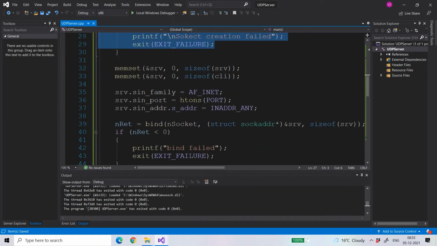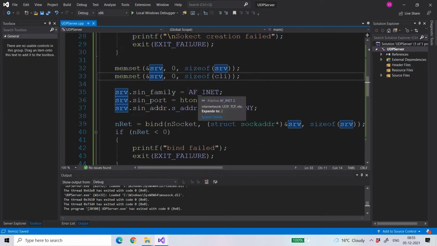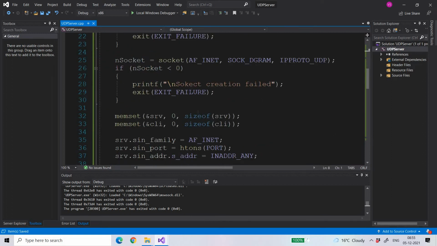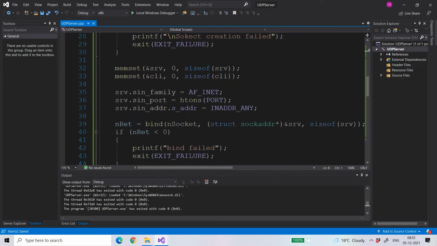And then I have just done the memset of the client, it should be client, and I have done the memset on these sockaddr_in structures. So for the server and client, for both I need to do that. And then I have mentioned the same thing like srv.sin_family.